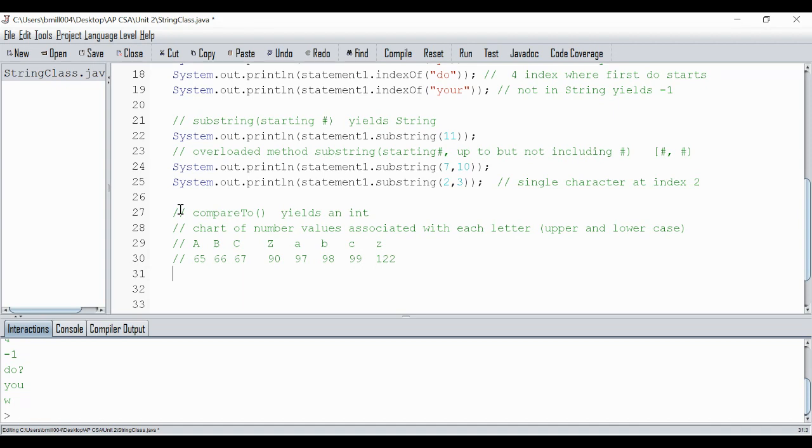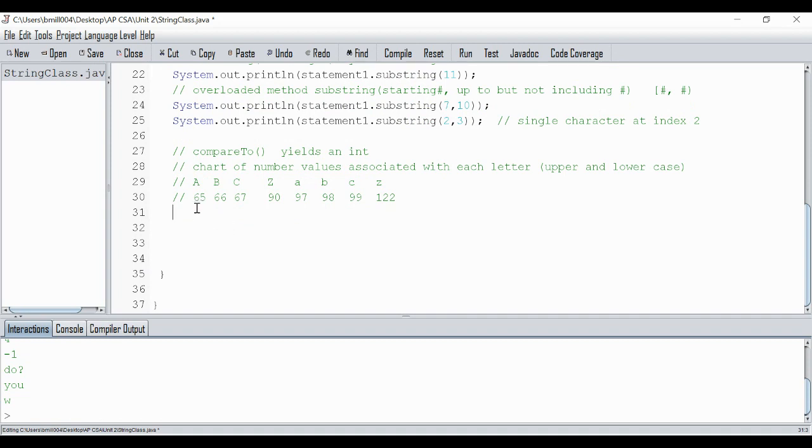So what compareTo does is it compares each letter, the first letter of the string, and it does the mathematical operation. It subtracts them. Let me do a couple.